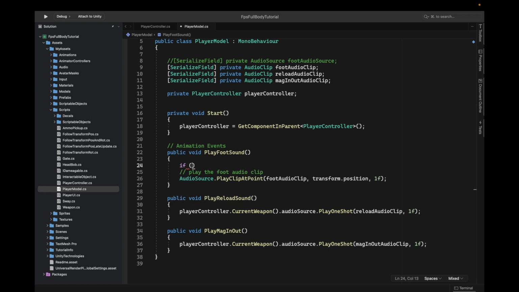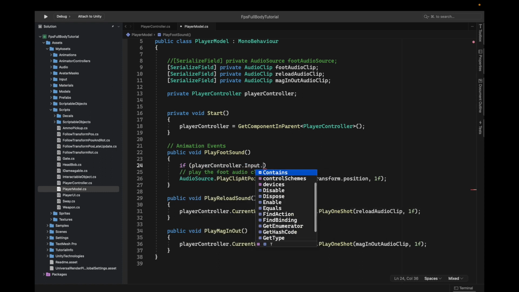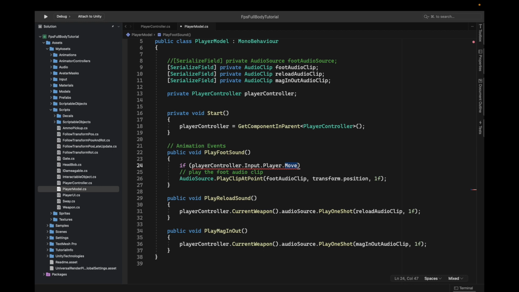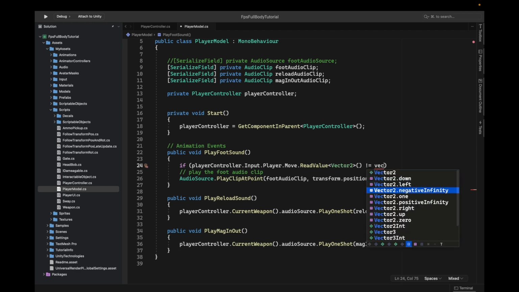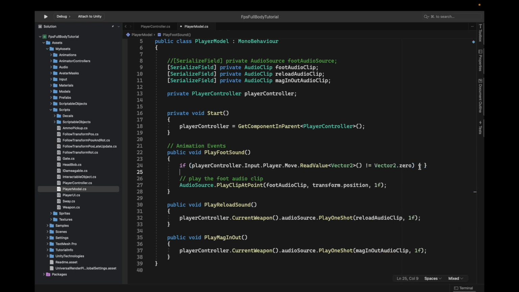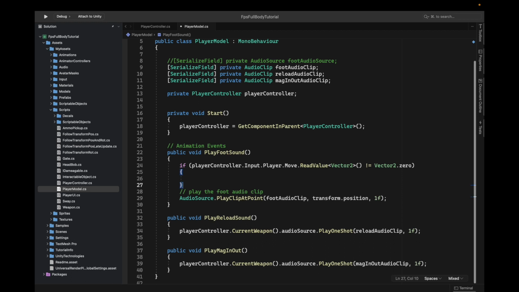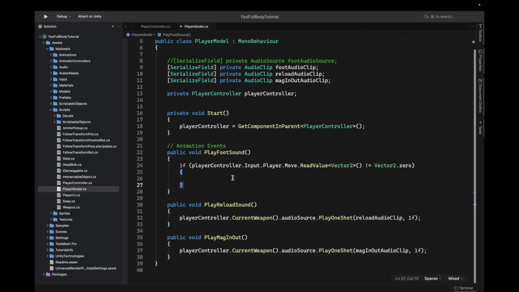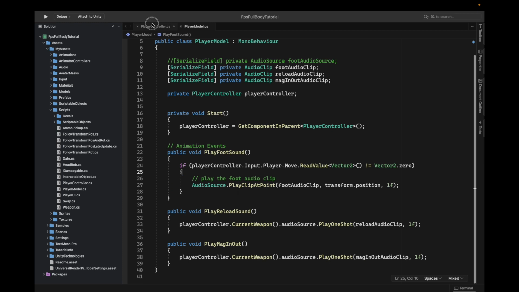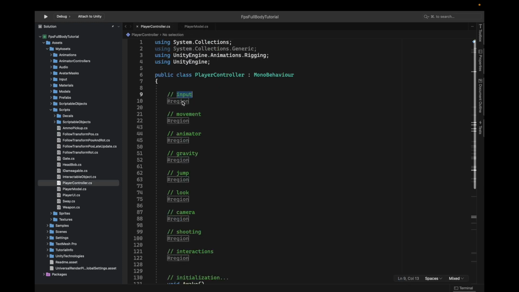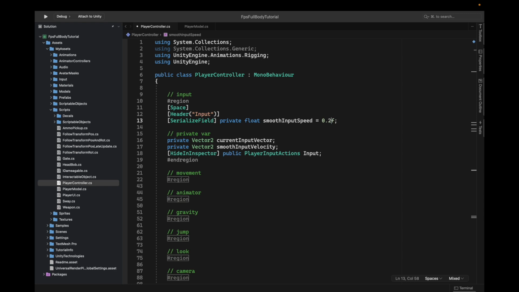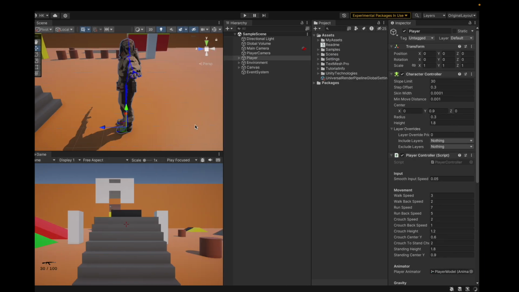And I'm gonna add an if: the player controller dot input, as it's already public, player dot move dot read value, and we're gonna use our type of Vector2, and we're gonna check if it's not equal to Vector2.zero. If that is so, then only we will play this audio clip, otherwise we will not. So that would mean that when the input is not zero, our player is trying to move, and that should fix everything. So now we can actually set this to 0.2 again.